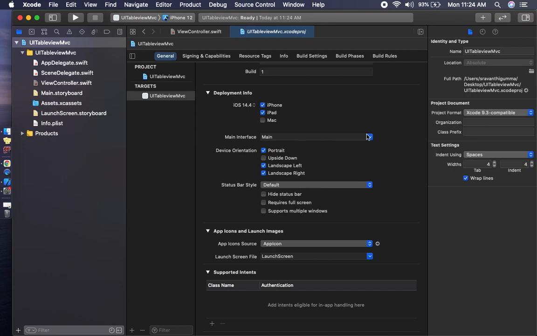And the main interface: here we have to give the first page we want to launch, the main or launch screen or storyboard or anything. And device orientation: when we are building the application, we have to check whether landscape is available in the application, landscape left and right, or only portrait or anything else. We check it in the device orientation.